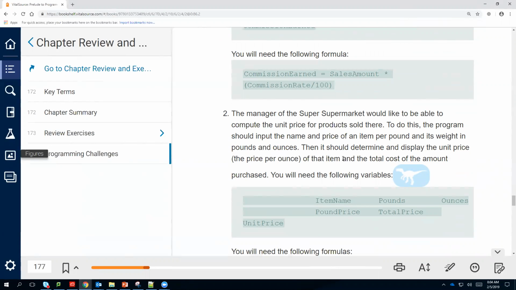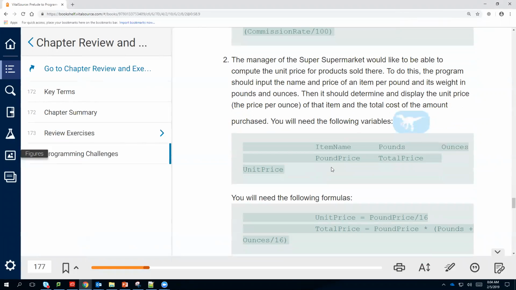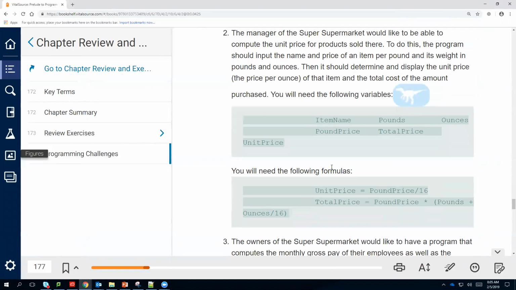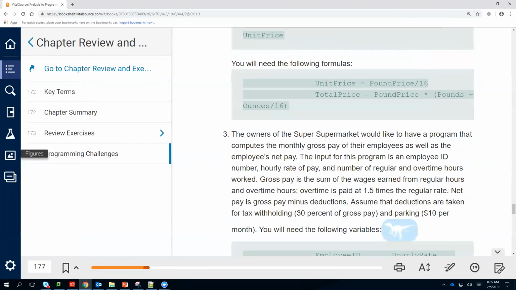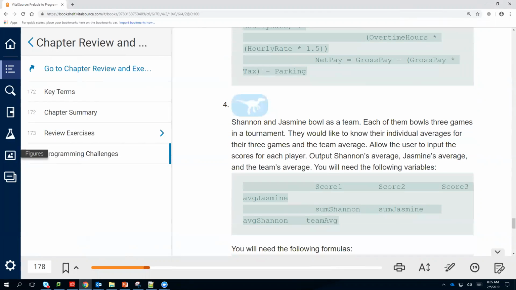And this one you guys were working on the pseudocode for last time. So this was the one we have a supermarket, and we're going to be computing the unit price for products that are sold there. So our input is going to be the name and price of an item per pound and its weight in pounds and ounces. There's a given calculation that's going to be used to come up with the variables that are required for output using those formulas. So you guys were working on pseudocode for that, and we're going to make a Raptor flowchart for it.